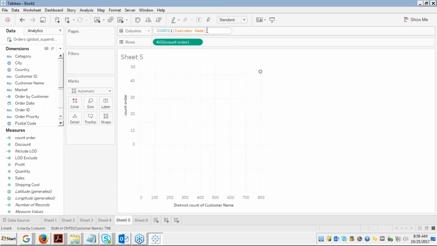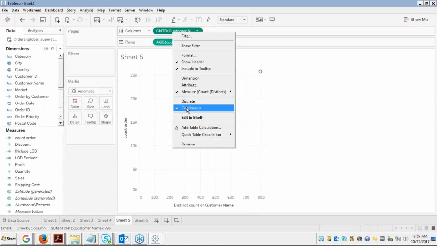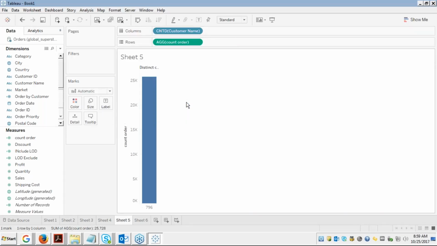So what I wanted is something like this: how many customers made how many orders? So I'm just converting this value as discrete. Let's see. See, this is the view I got, without using an LOD expression here.